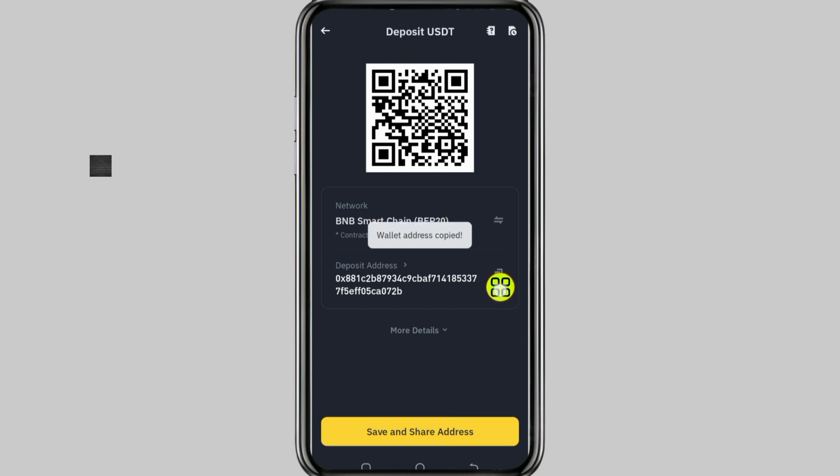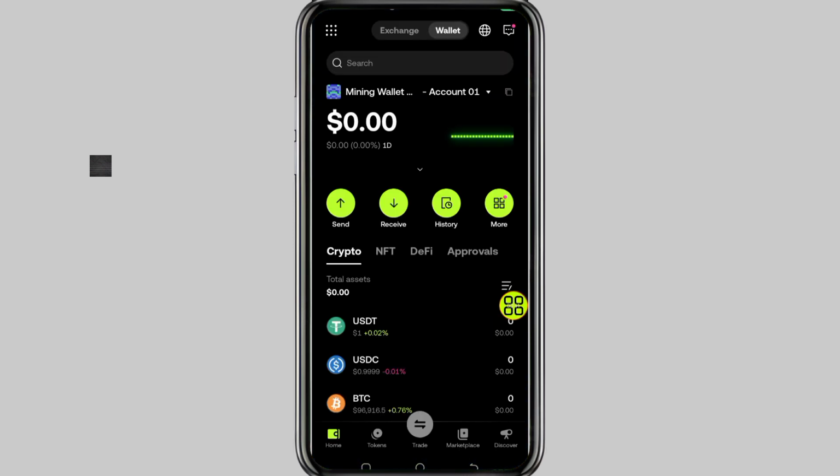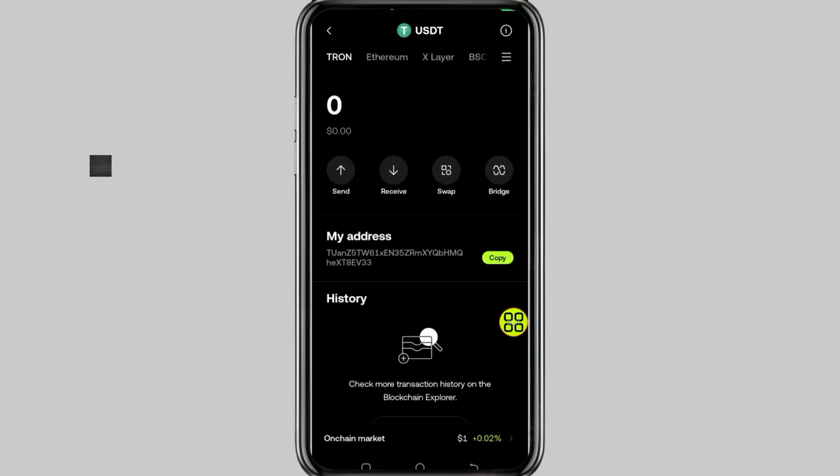So after you copy the address by tapping on this button, now close the Binance and go back to OKX. After you open the OKX Web3 wallet, now tap on this send button, or you can just choose this one, USDT. Here it is now. So after you select this USDT, tap on this send button.